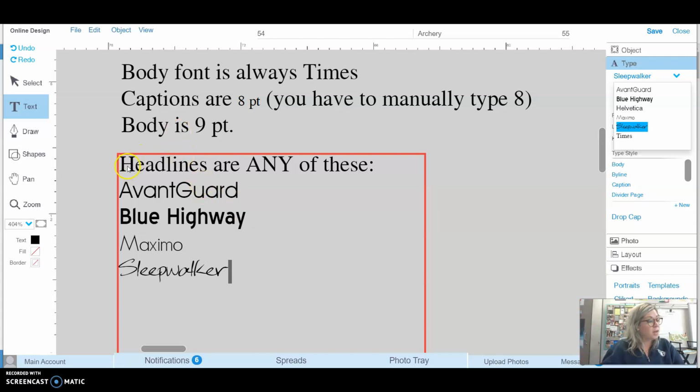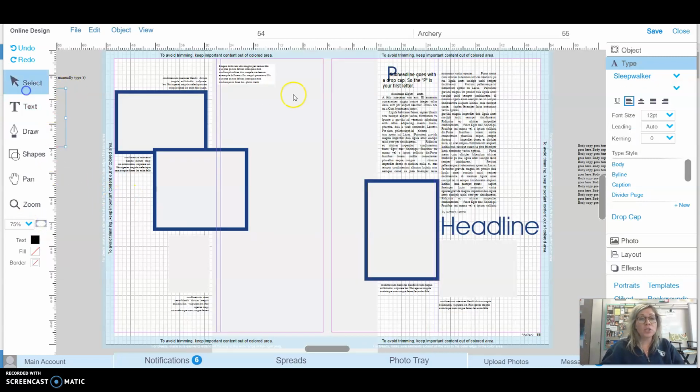Okay. So that's font. The next thing is very simple. It's just make sure you have a dominant photo. So I want to see obviously what your dominant photo is. I don't want to have to go, is this one bigger than this one? So that's the dominant one. I want to know this is my dominant photo.